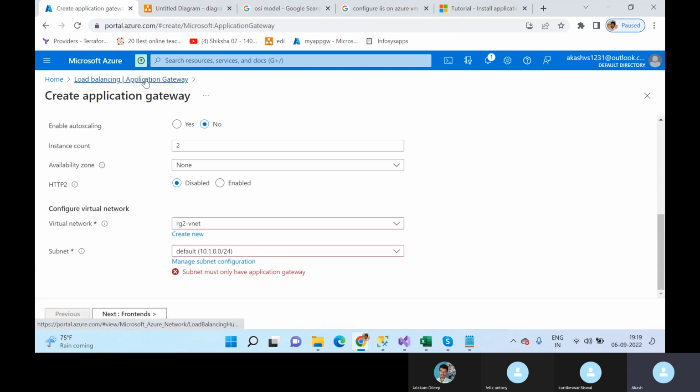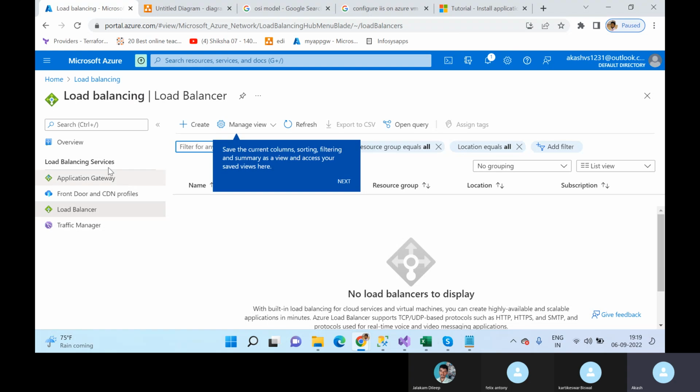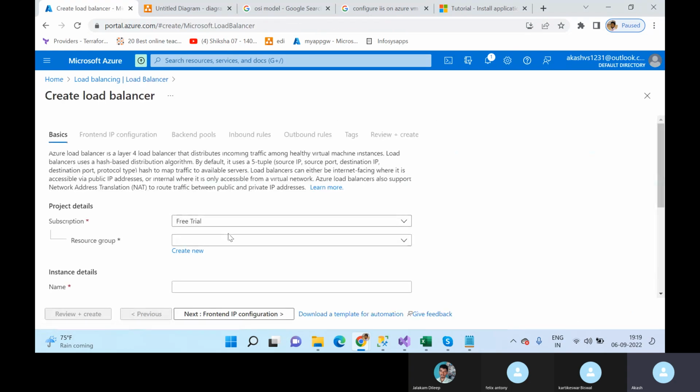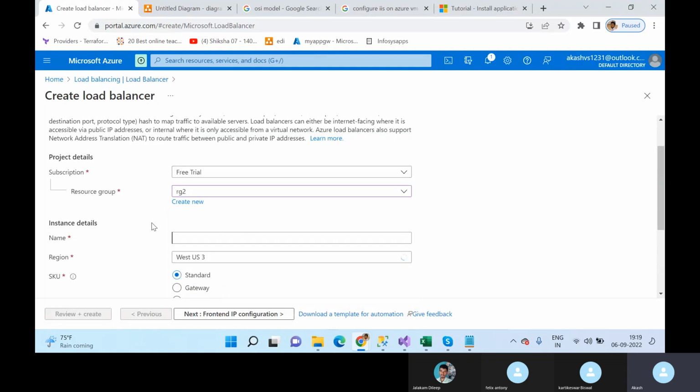Sorry guys, I'm really sorry. No, we were supposed to create a standard load balancer. I'm creating an application gateway, sorry. So we are going to create a standard load balancer. Just forget what I said. We are going to create a standard load balancer instead of a basic one.